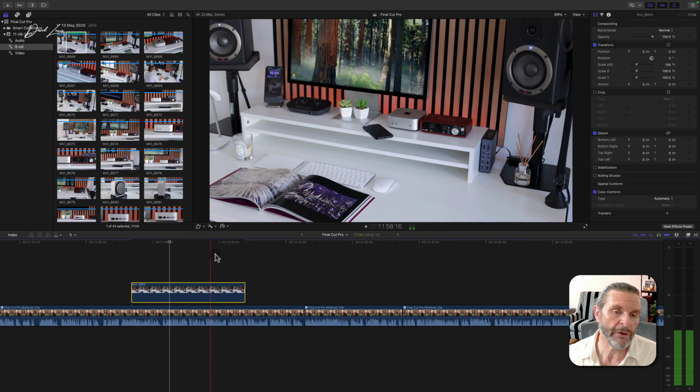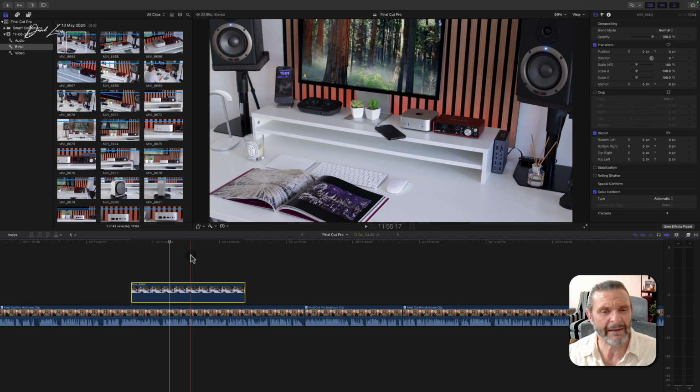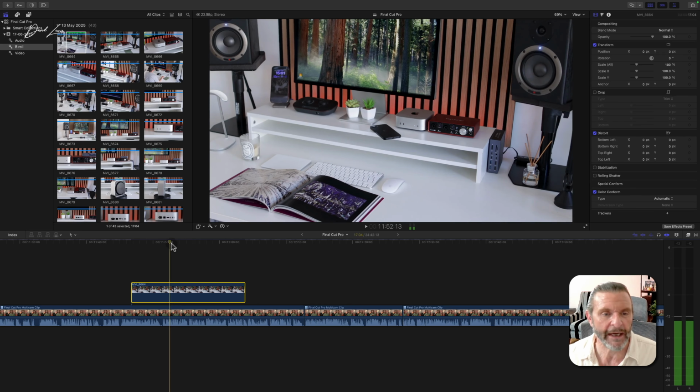If your B-roll is not particularly well colored, the quickest fix is to use the enhanced light and color there. It works pretty well, and it will fix anything that's really badly out. But because most of my B-roll is, again, shot in the studio, it's in pretty good shape.